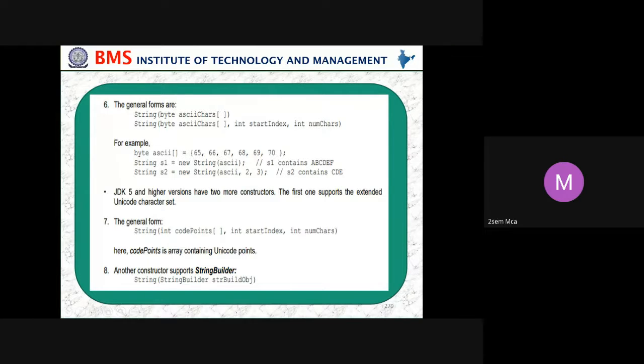So in this case, you can see we are using a byte array. What is the character array? An ASCII character array. The syntax for that is byte ASCII characters, starting index, where I have to start, and number of characters. So here, let us take 65, 66, 67. What are these? These are the ASCII codes.